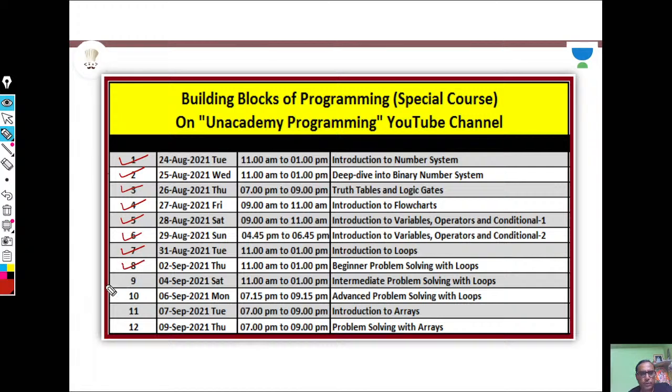And today we are going to take the 9th class in this sequence, intermediate problem solving with loops. Then we have remaining the advanced problem solving with loops, which will be another class. And then we have the introduction to arrays and problem solving with arrays, so two classes we'll be taking.